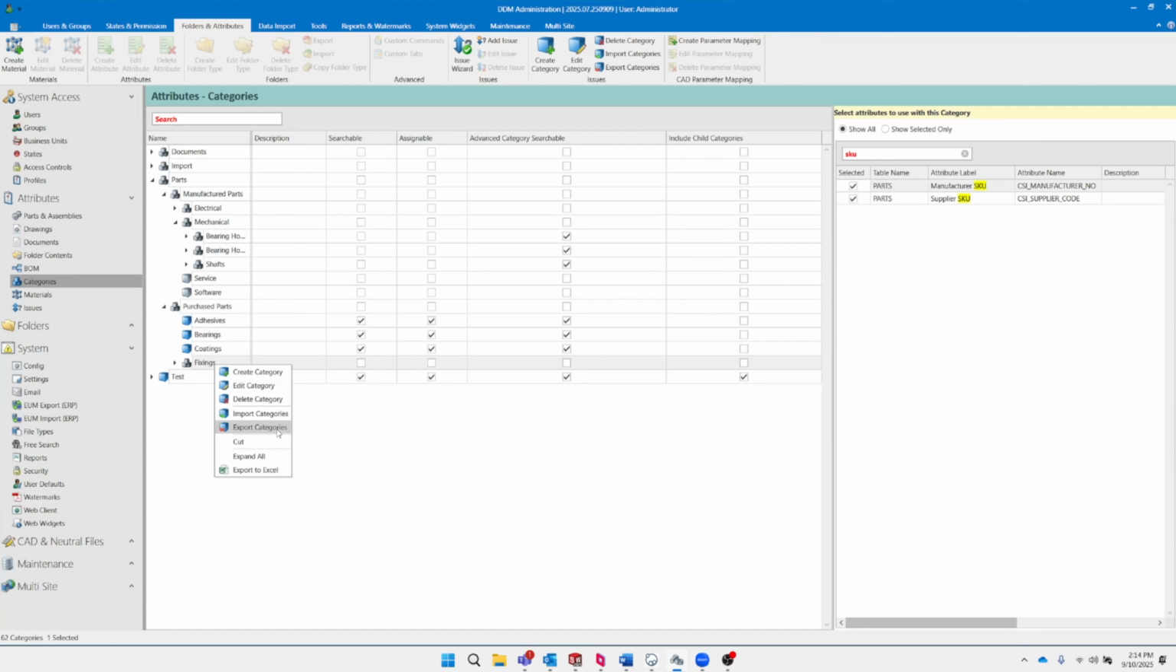The reason I'm looking at fixings is you may have some standard parts that you purchase, but you may have parts where you control the design, they're bespoke, so you might want to have the same structure duplicated across your category browser.